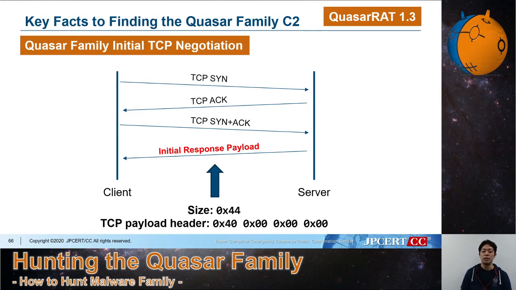The second point is to find the characteristic communication in the lower layer, such as TCP. If you use a higher layer, like the application layer, the cost to search C2 will increase and scaling out the scanning will be more difficult.